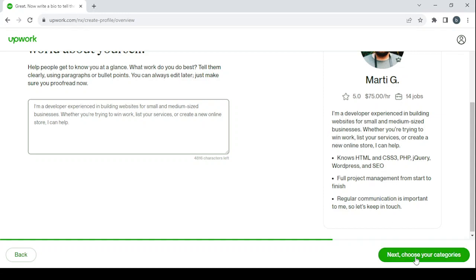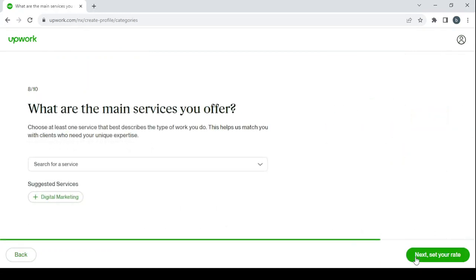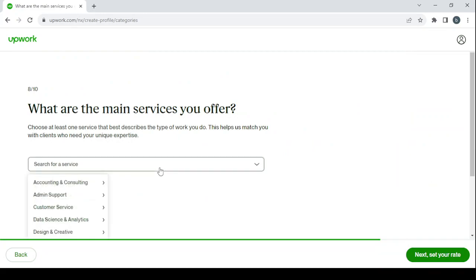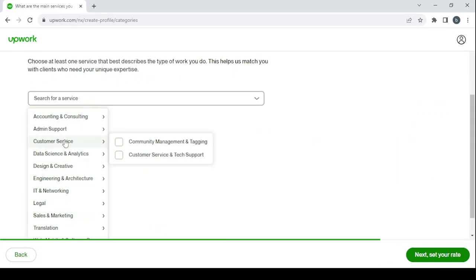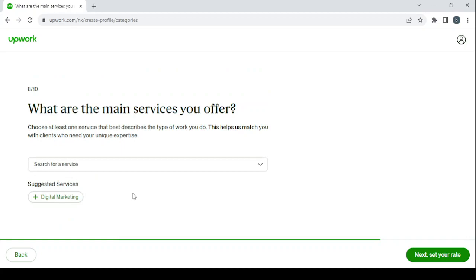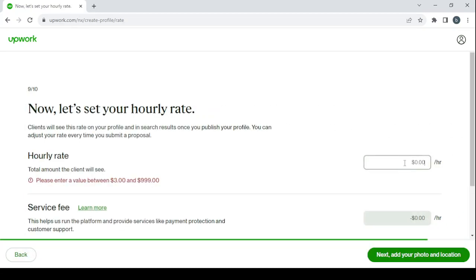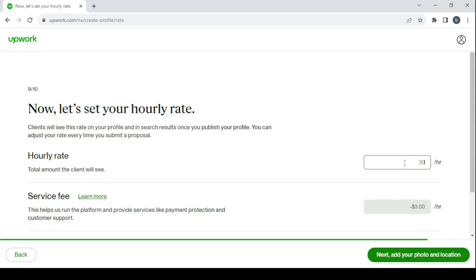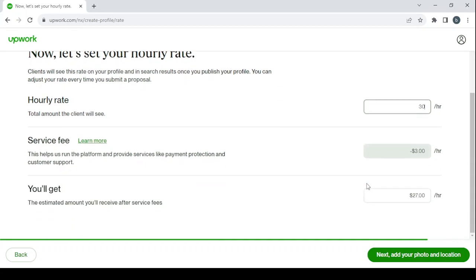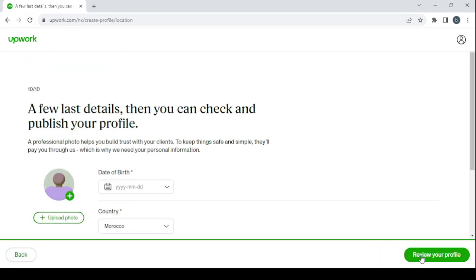Then click on next to choose your categories. So here you can search for a category in here. You can select more than one, or you can just choose the suggested one, which is digital marketing. And then click on next to set your rate. So here you can choose your hourly rate. I'm going to go with $30 per hour. Then click on next to add your photo and location.